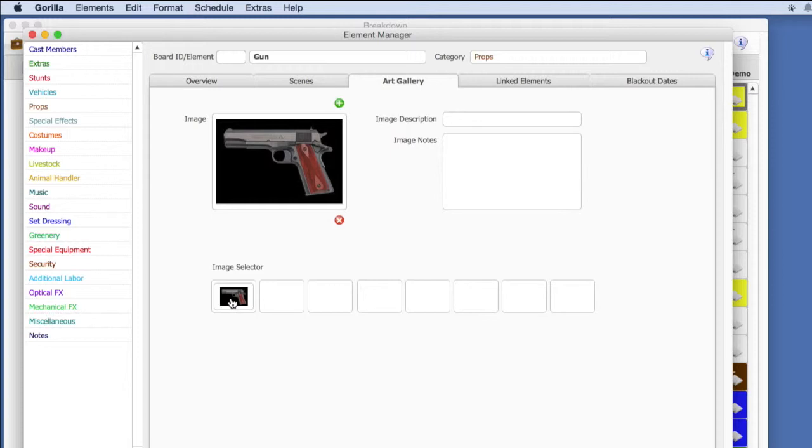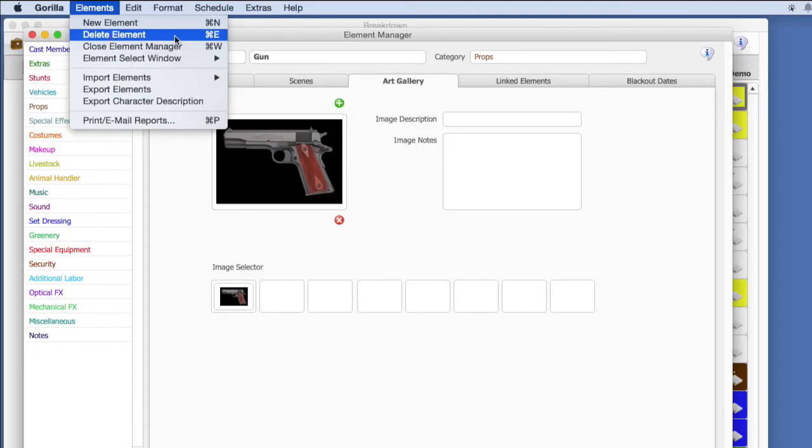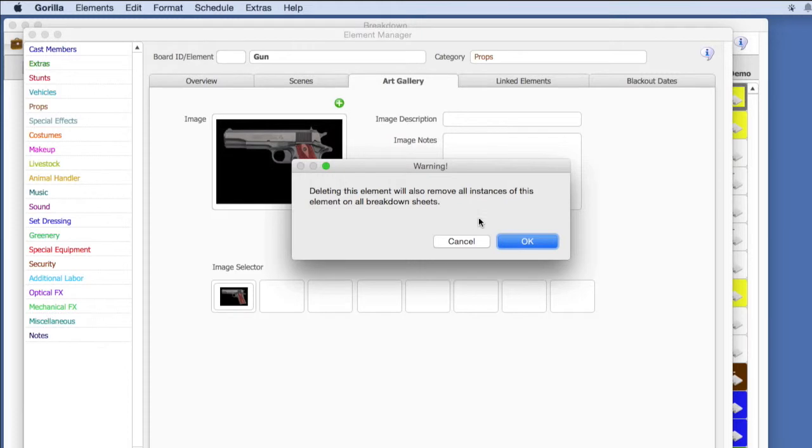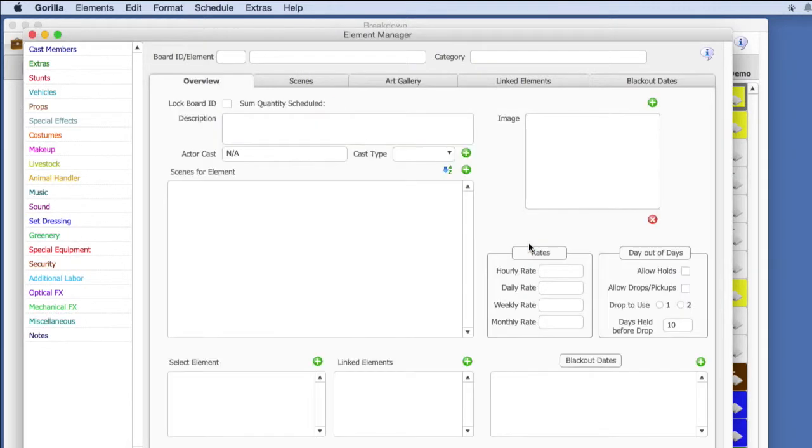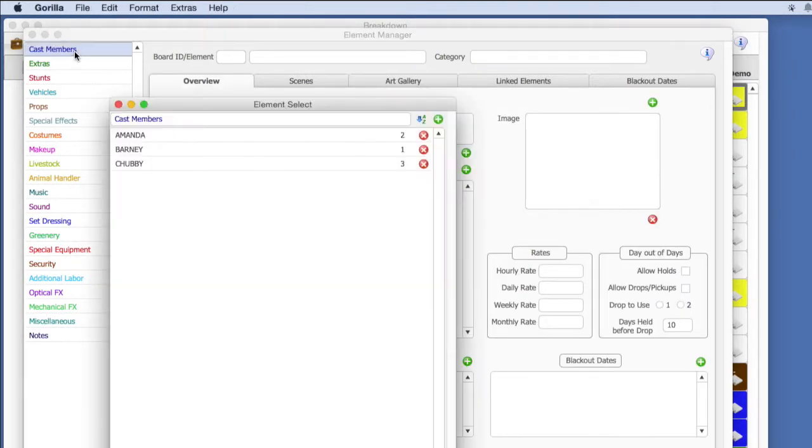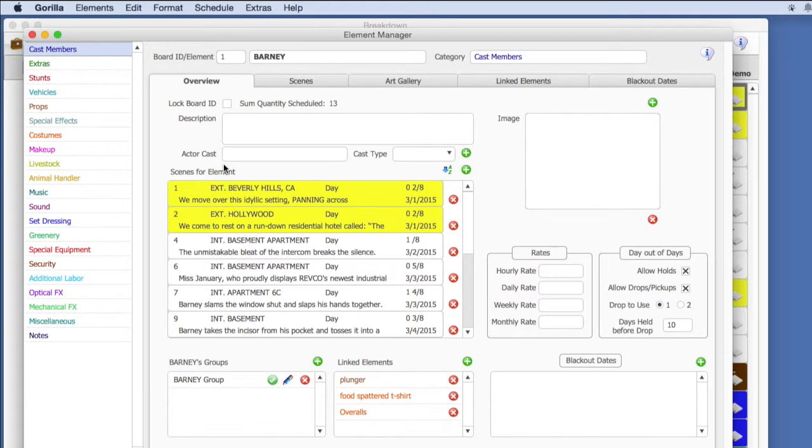Now I want to show you how to delete an element. Make sure you have the element you want to delete active. Then, from the Element pull-down menu, select Delete Element. You will receive a warning prompting you to make sure that you want to delete this element, as this process is undoable. This is also going to delete all instances of this element on any breakdown sheets. If this is not what you want to do, then click Cancel.